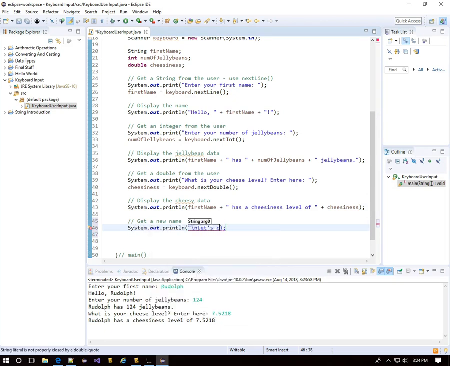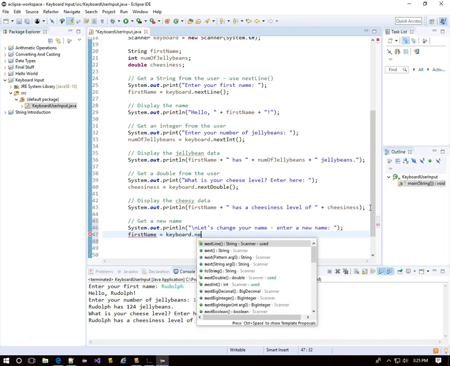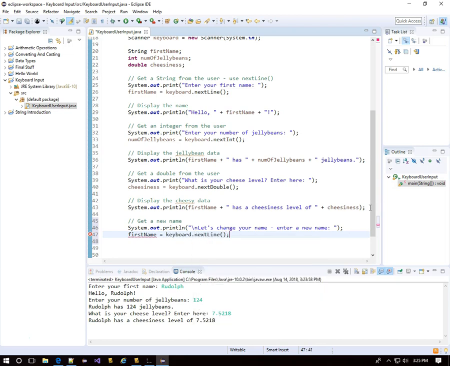Let's get a new name. I'll use a new line character, and this time I'll do System.out.println to show you that you can also have them enter their information on the line underneath the prompt. So prompting the users to enter a new name, and I'll make firstName equal, once again, keyboard.nextLine. That's the one we need for a string. And we'll display the new name that the user types in.